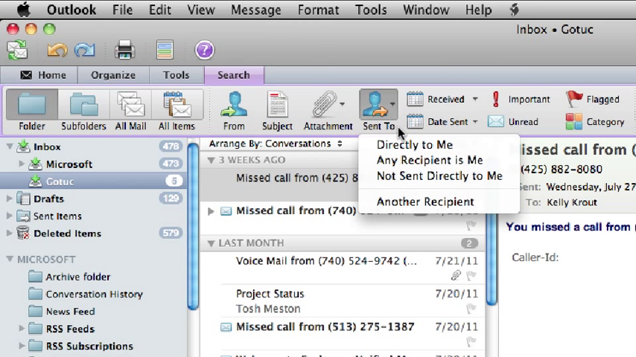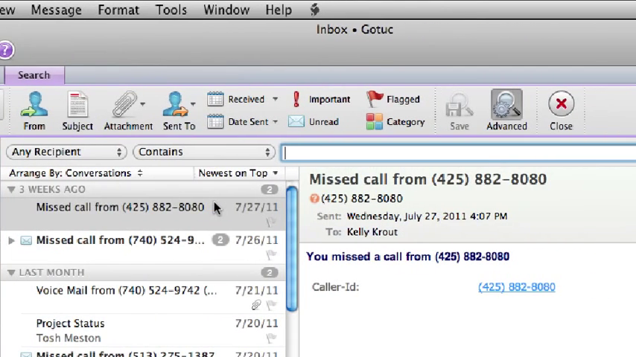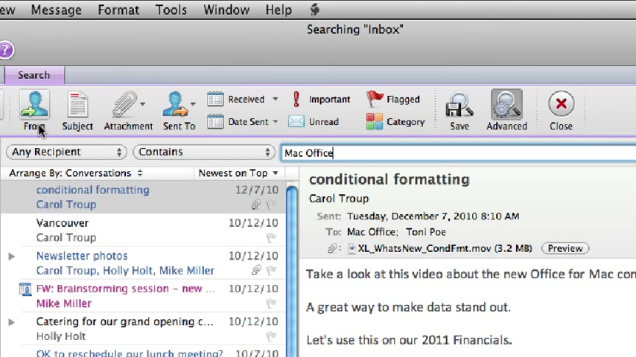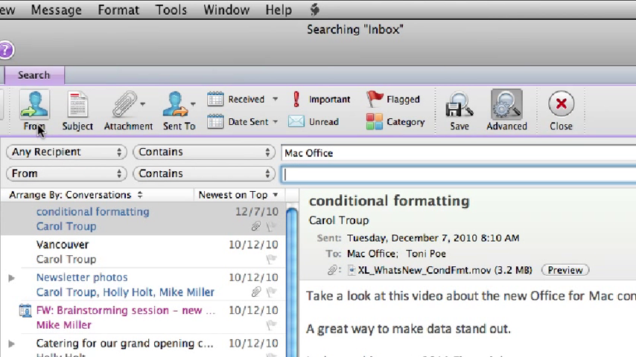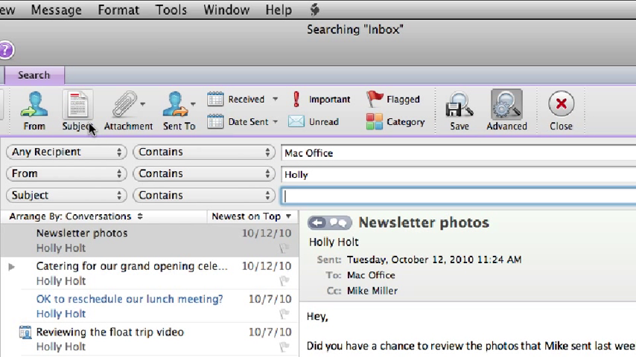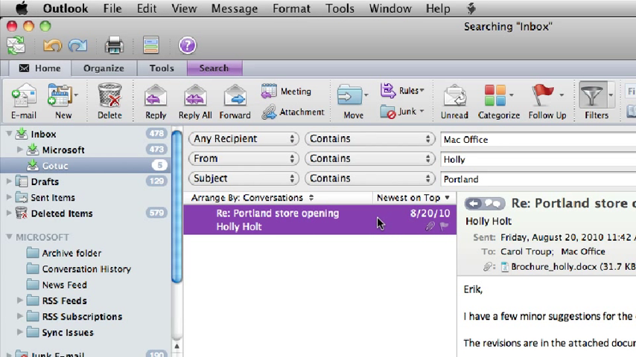You know the email was from Ahali, and she sent it to your team, Mac Office. You can use this information to specify in your search criteria. And since the mail was about Portland, use the subject criteria to further narrow down your search. The search results show the exact mail you were looking for.